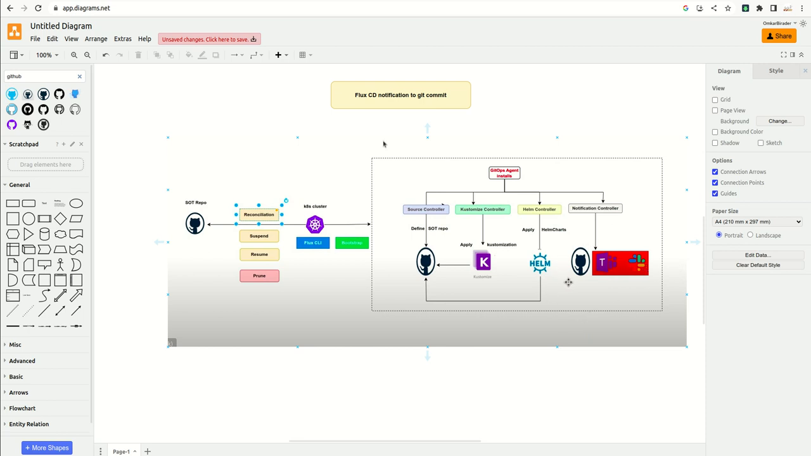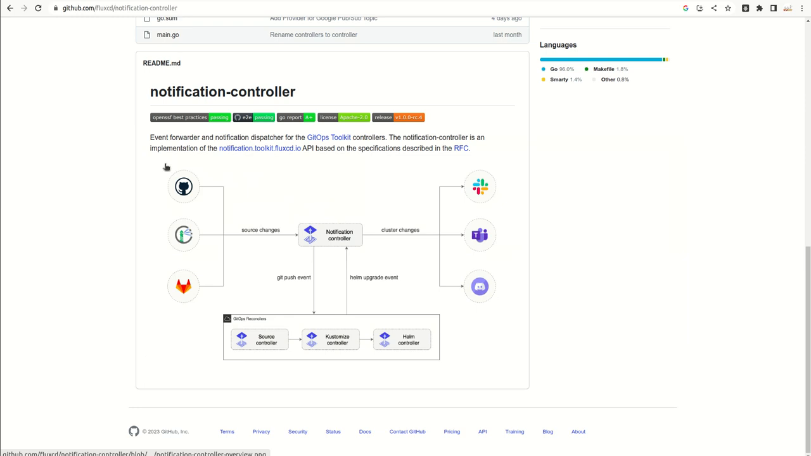So let's say in our case, if we provide this notification controller a provider that says send notification to GitHub, then it is going to send that, right? I'll show you its documentation. Here we have this list of controllers, and one of them is the notification controller, which can send to these set of channels.